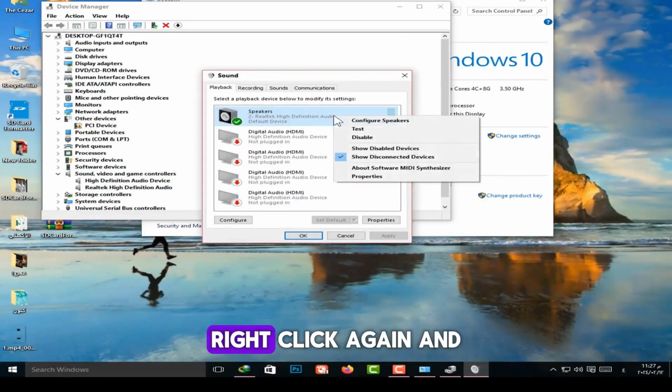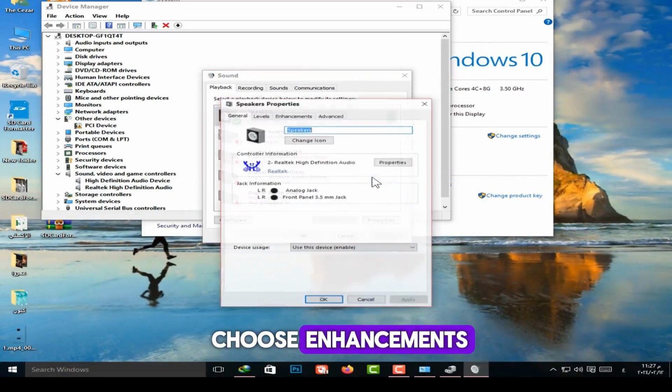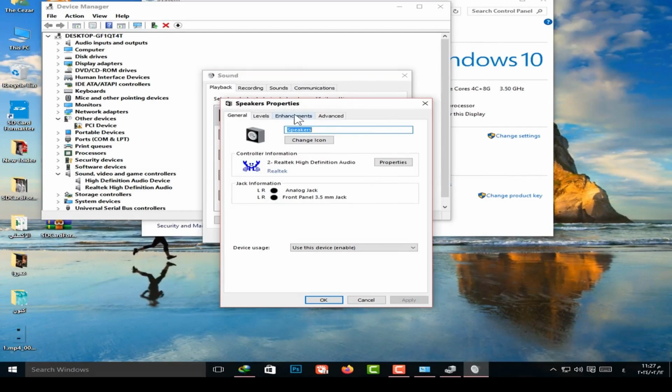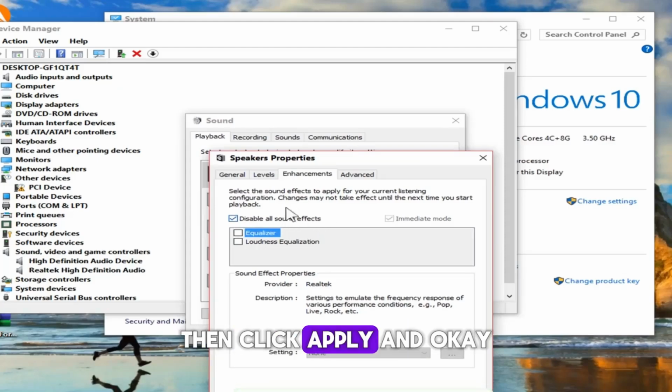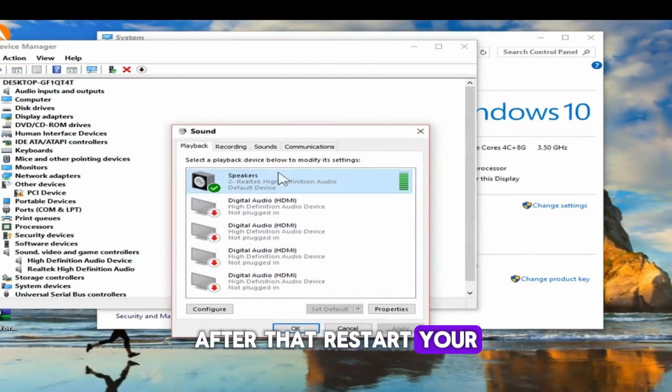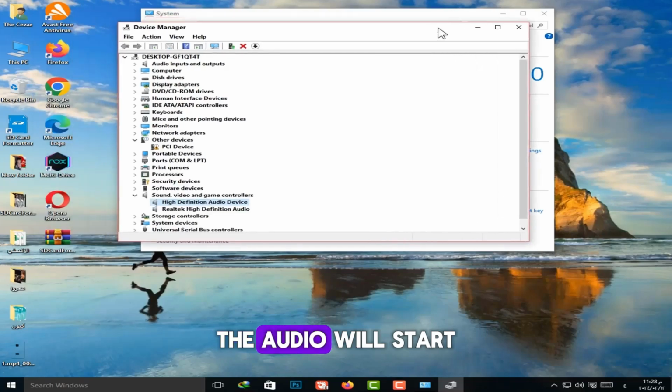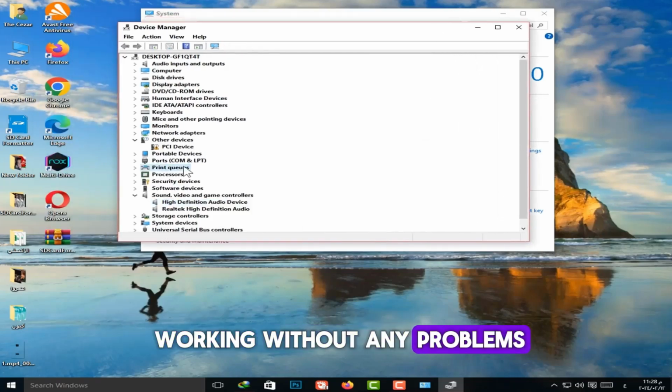Now, right-click again and choose Enhancements. Here, select the option, Disable all sound effects, then click Apply and OK. After that, restart your computer and test the sound. In most cases, the audio will start working without any problems.